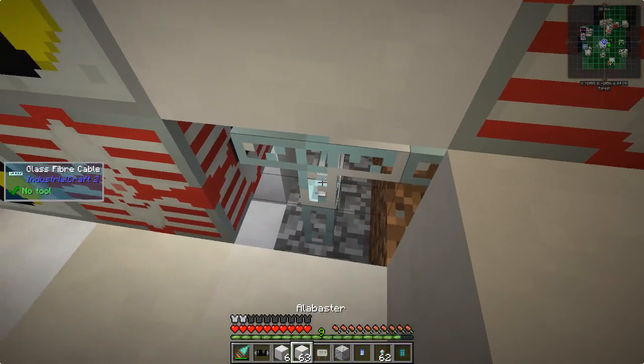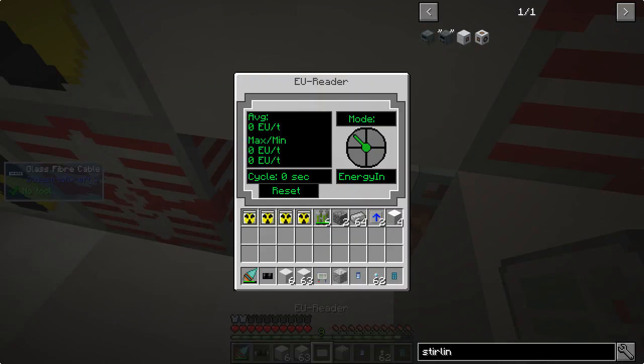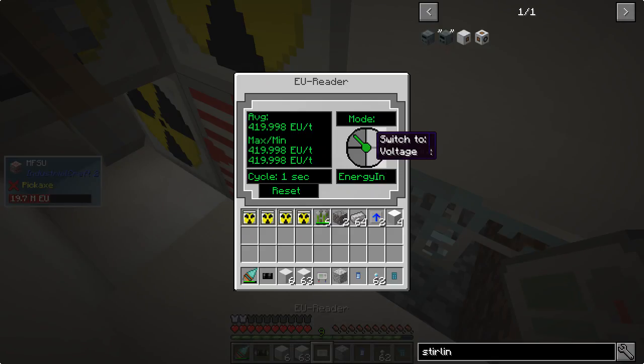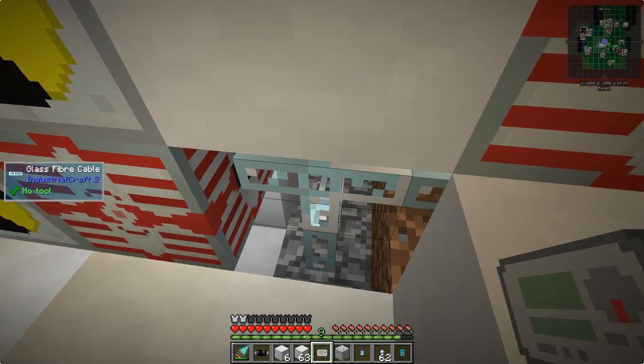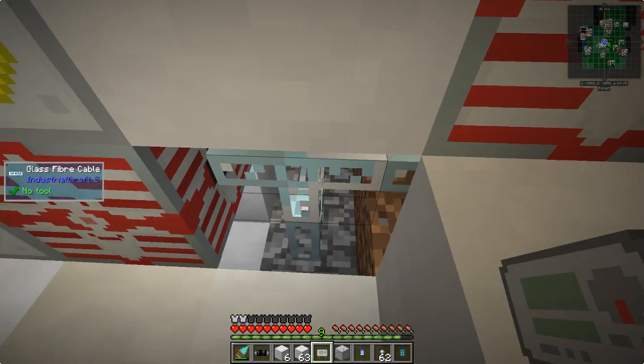Look down in here. What does this read? Nothing. And this? Alright, this is getting energy from the reactor. That's not outputting anything. It's just gaining energy. Voltage is 3. Yeah, it's tier 3 power.